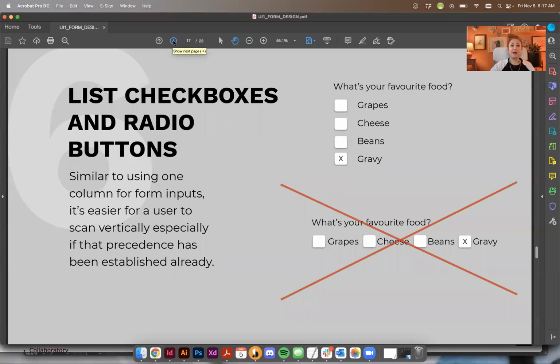List checkboxes and radio buttons. Similar to using one column for form inputs, it's easier for a user to scan vertically, especially if that precedence hasn't been established already. So if we did it earlier in the game versus going horizontal, then we should continue that. As we've said many, many times, consistency is always key.